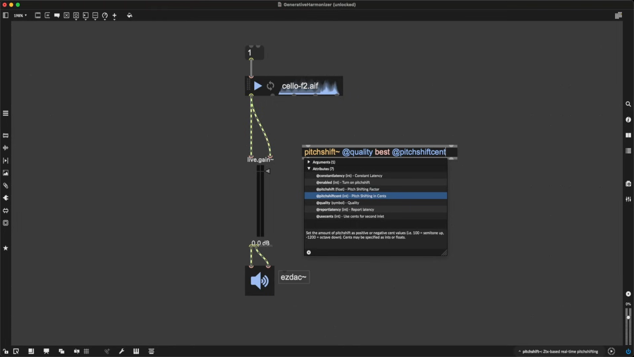Then I'm going to change the pitchshiftcent attribute, right? This is pitch shifting in cents. This is a number where 100 means 1 semitone up, minus 100 means 1 semitone down, and so on. Right, these can be integer numbers or float numbers. And since I am trying to keep things harmonic, let's add 500, right? Let's tune this by 500 cents or 5 semitones, which would be, I believe, 1, 2, 3, 4, 5, a perfect fourth up.